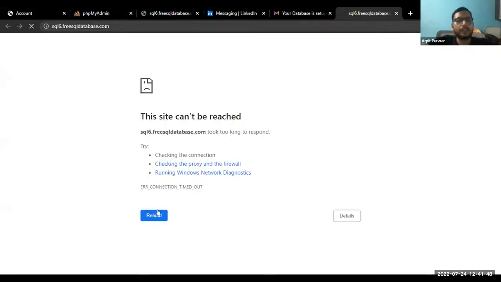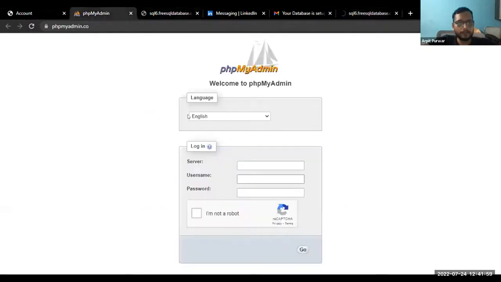You need to copy this one. No, Sarath, you need to copy this URL. SQL6, yeah. And then go to the phpMyAdmin. Put it into the server. A space is coming, I think, at the end. Remove the space.